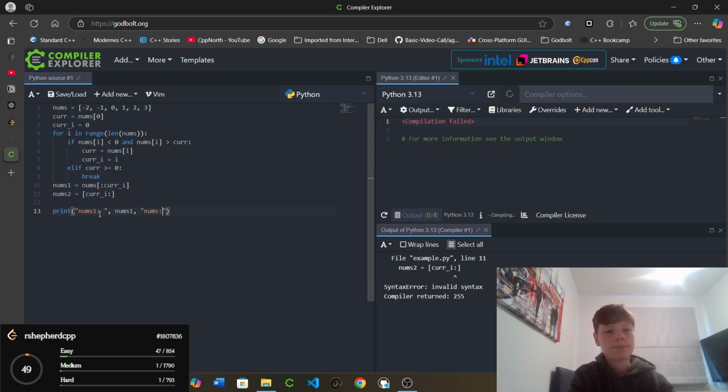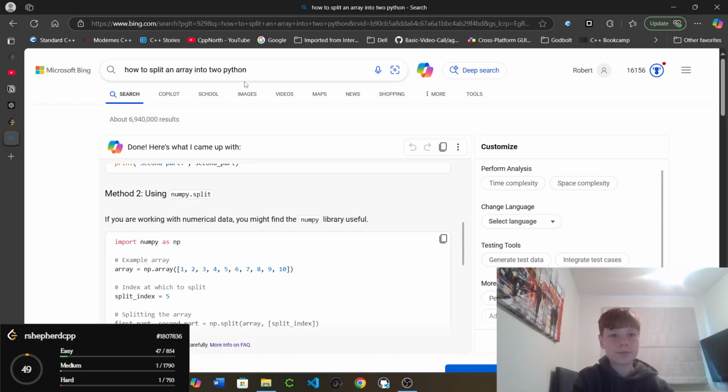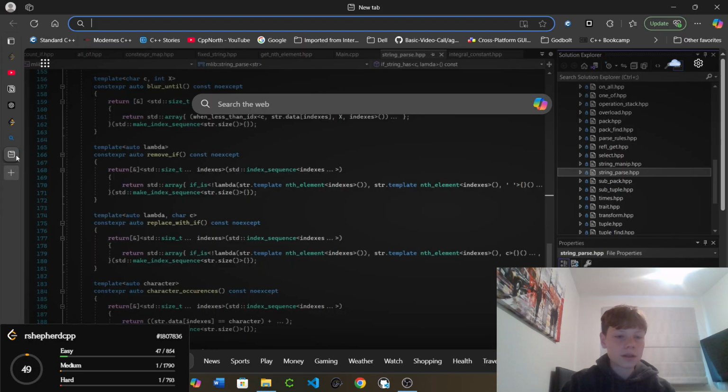Right, so after we've got this, we need to reverse the nums1 array. How to reverse an array in Python? Is it just get?